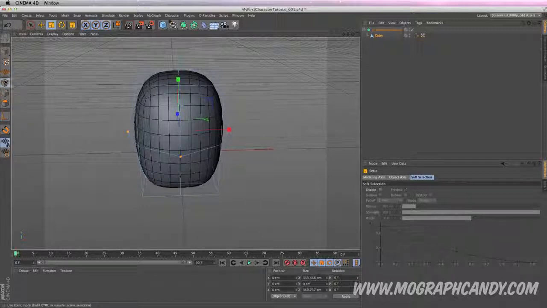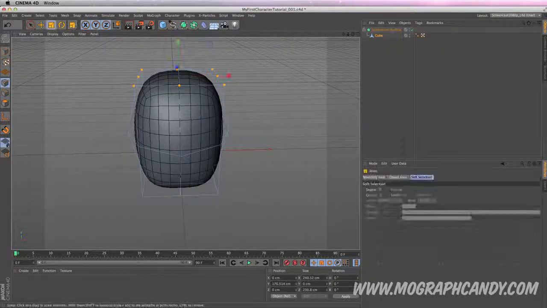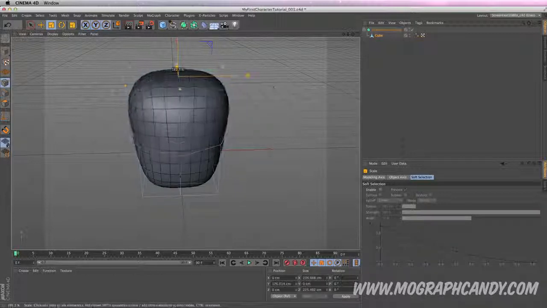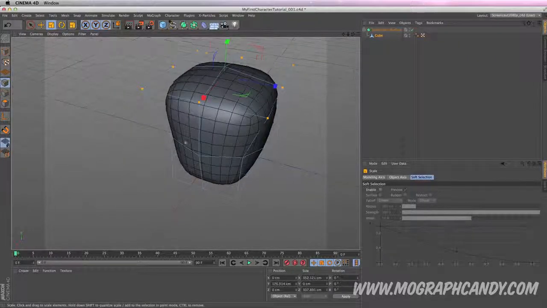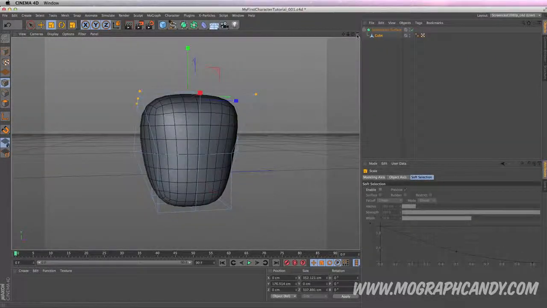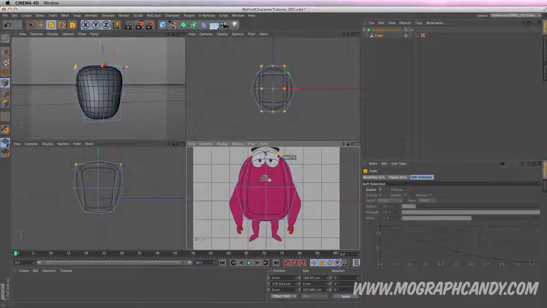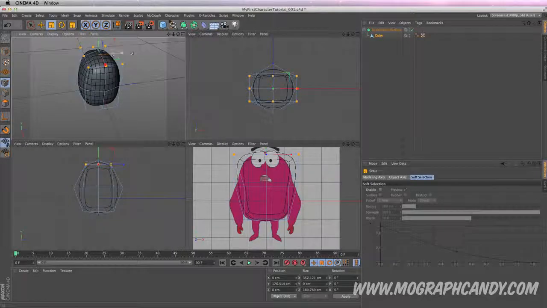I'm going to go into point mode, go UL for the loop select tool, and I'm just going to select this top loop of points. Just play this scale up here a little bit. So we can maybe go with a bigger head. Let me see here. It's alright to deviate from our drawing a little bit. Well, let's just scale him down. Let's give him more of an egg shape head, I think.